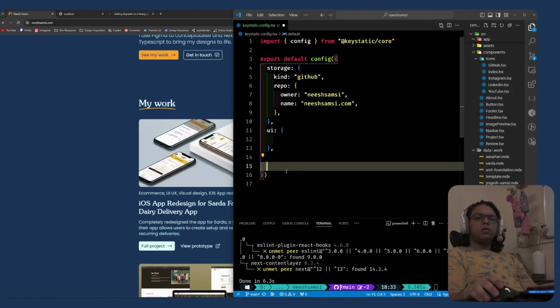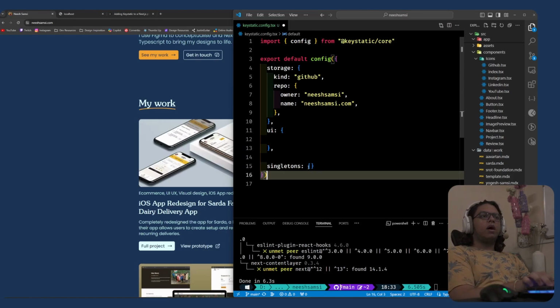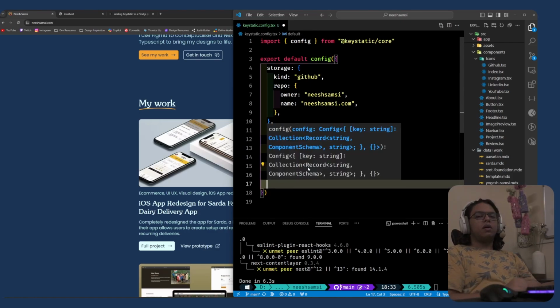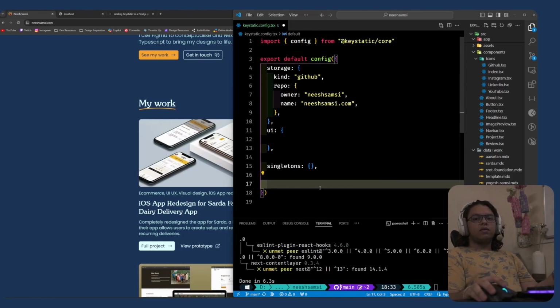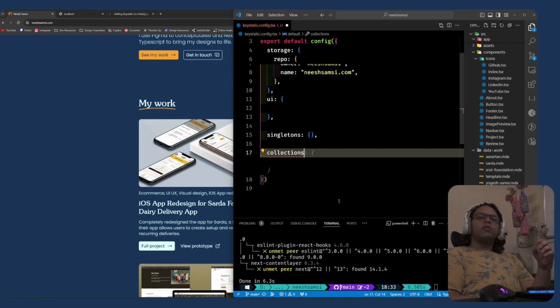Keystatic has two concepts in storing data. The first is singletons, and singletons, as you can tell from the name, are single objects of data. So you can think of this as site settings or the content for a specific page, or anything that's going to appear only once. And secondly, we have collections. So collections are when we have one object schema or one type of data, but that type of data is going to repeat multiple times. So you can think of this as blog posts or workshops or case studies, any of that.